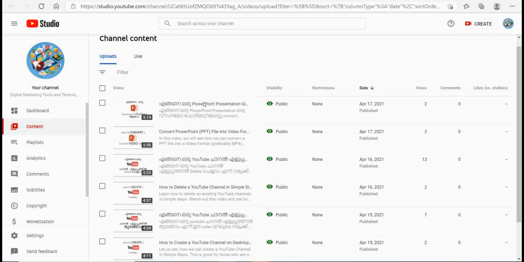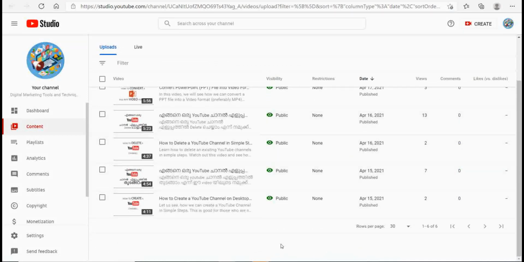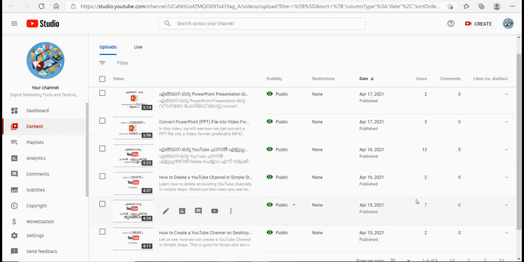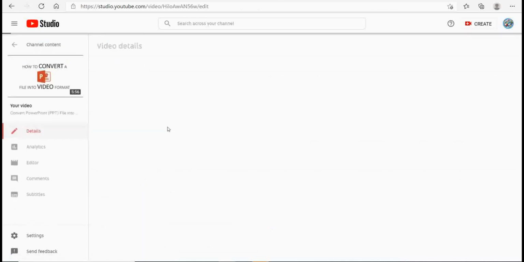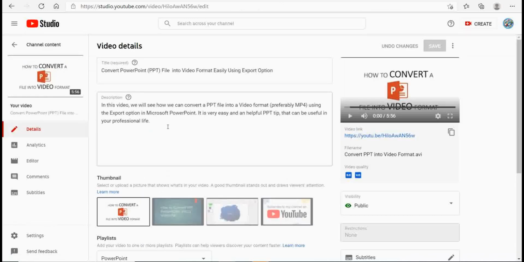It has a couple of videos over here. So this time I want to edit any of the video. So I will be selecting this video. I want to edit this video, so I'll be selecting this. And if you hover your mouse on this link, you can see a pencil icon which has the caption details. Just click on that. If you click on that, you can see the details over there.